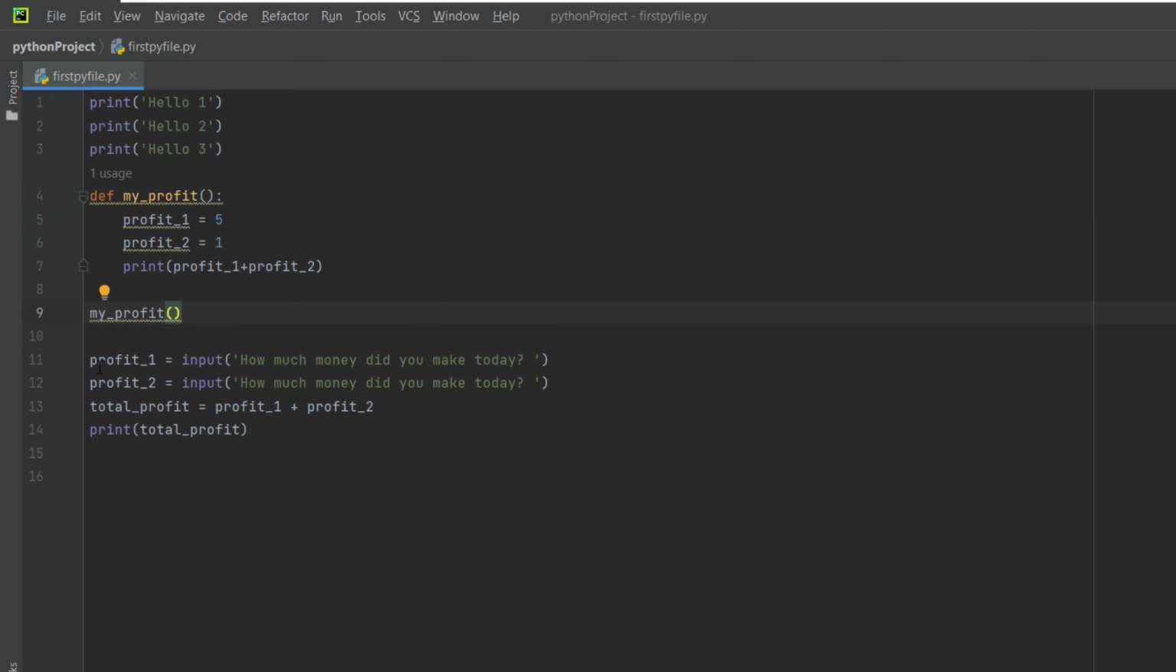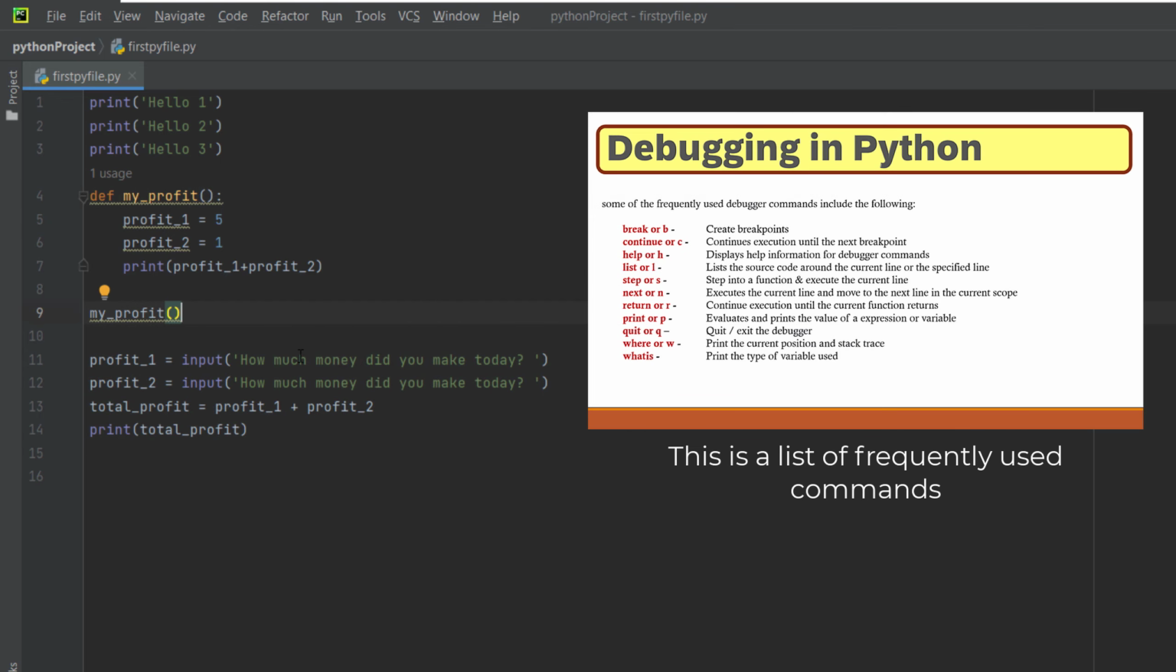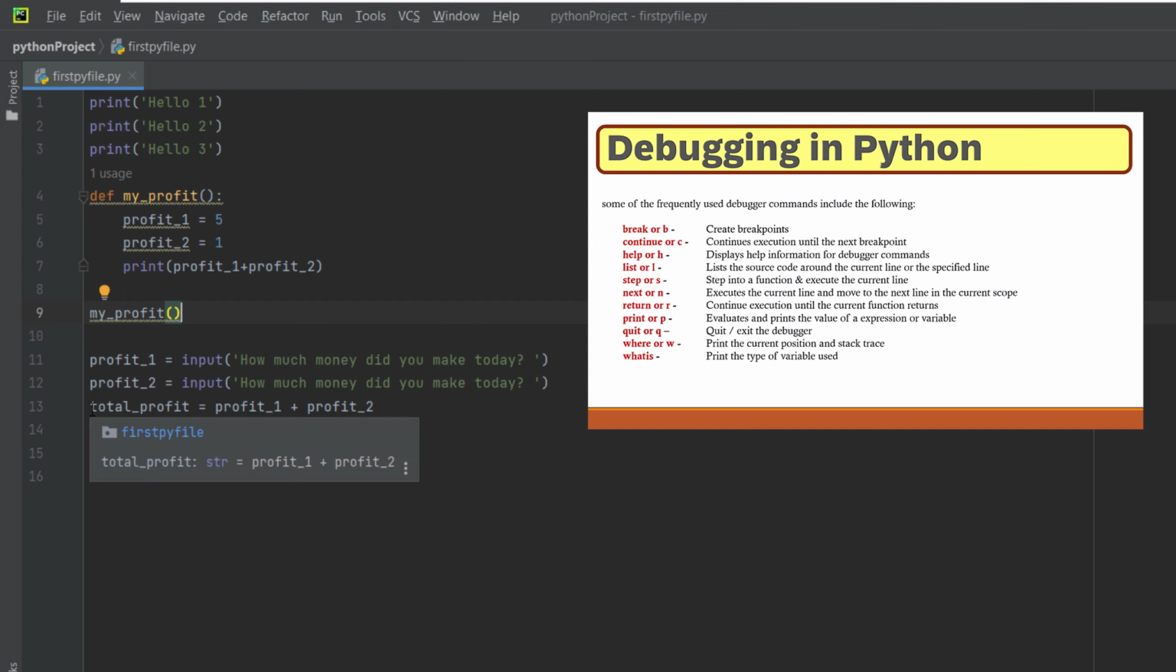And then we've got some input variables asking the user how much money did you make today. And then we add profit_1 and profit_2 over here as well, and we store this in total_profit and we add them together. And then we print total_profit to the screen.